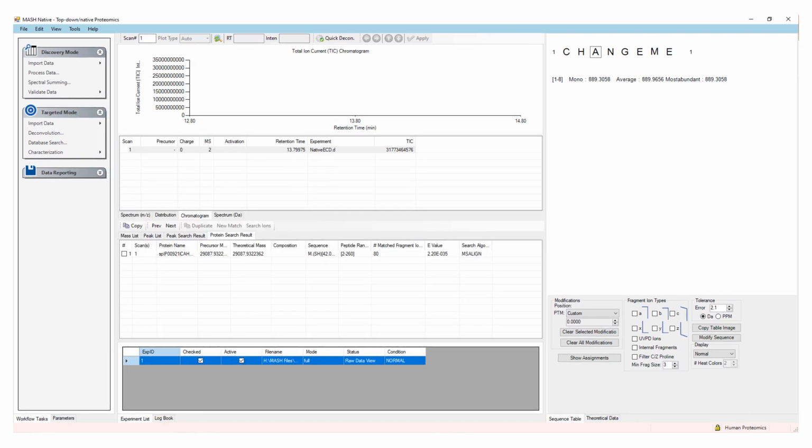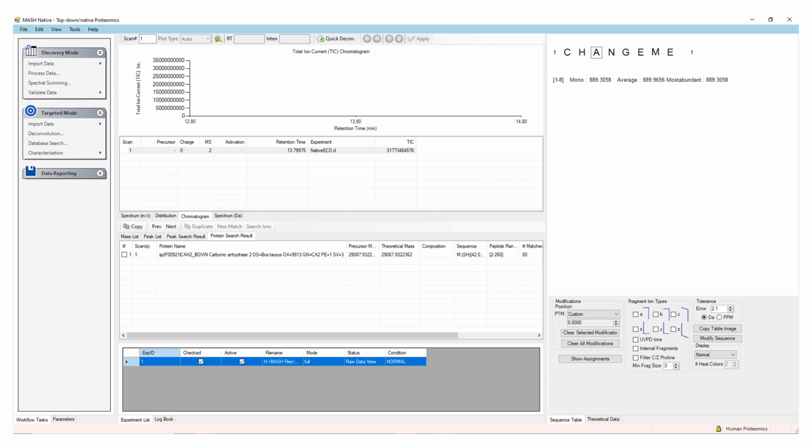You can review the results of your protein search in the center panel under the Protein Search Results tab. Here you can expand the protein name column. When you do this, we see the protein identified as bovine carbonic anhydrase. Known modifications for this protein can be found at uniprot.org.